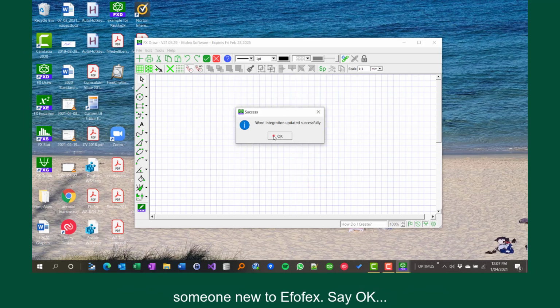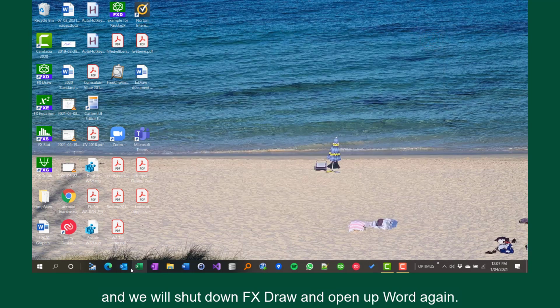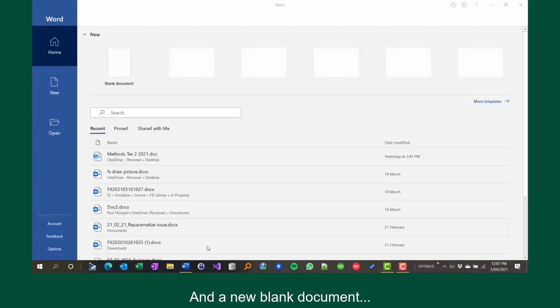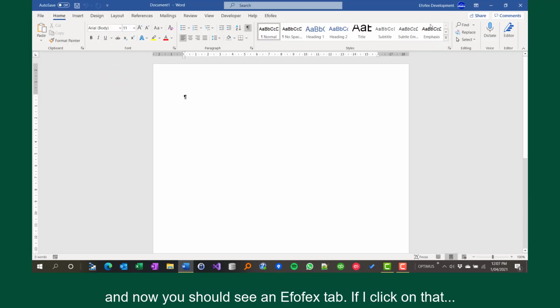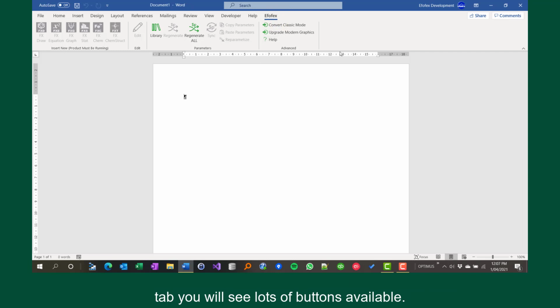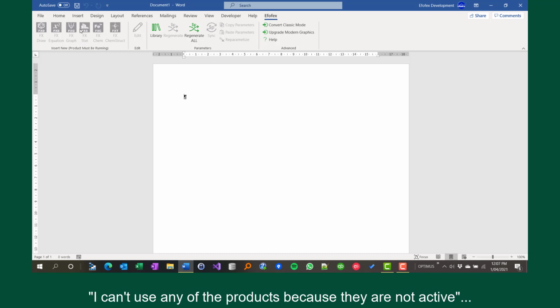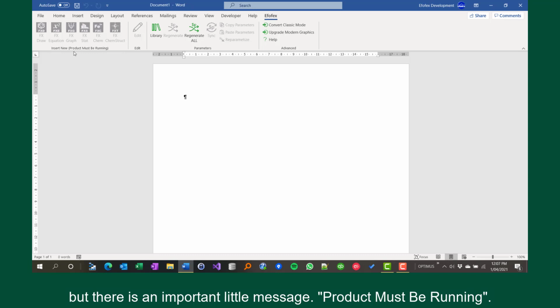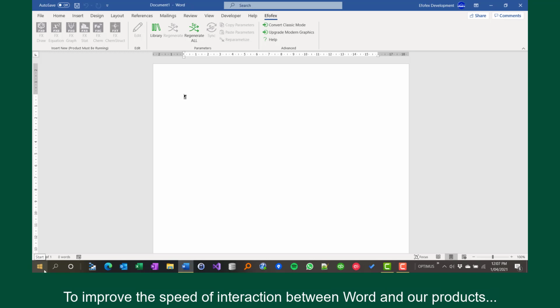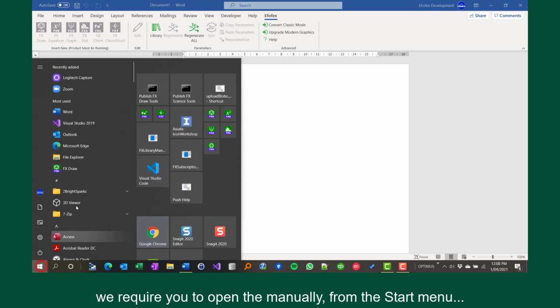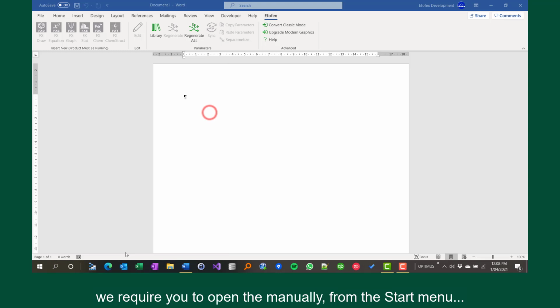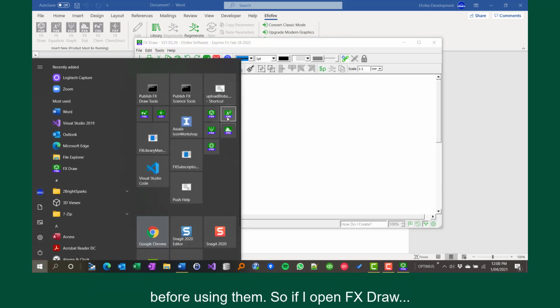Say OK, and we'll shut down FX Draw and open up Word again, and a new blank document. And now you should see an FFX tab, and if I click on that tab you'll see lots of buttons available. The first thing most people say at this point is I can't use any of the products because they're not active, but there's an important little message. Product must be running. To improve the speed of interaction between Word and our products, we require you to open the products manually from the Start menu before using them.